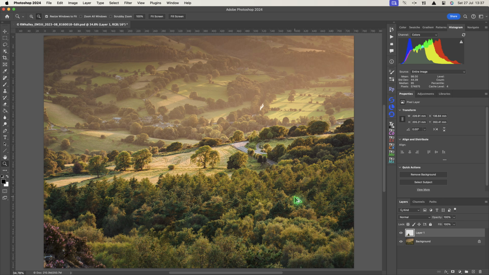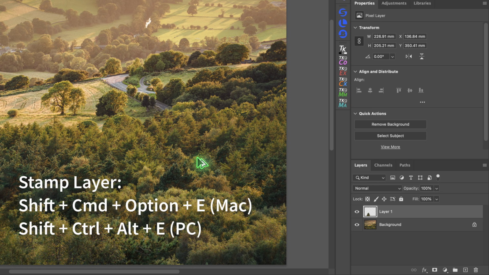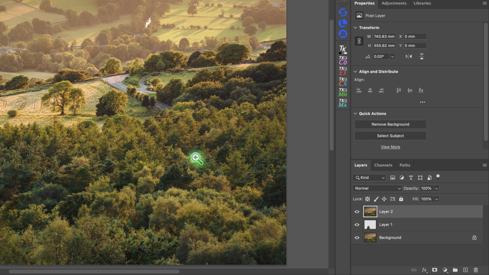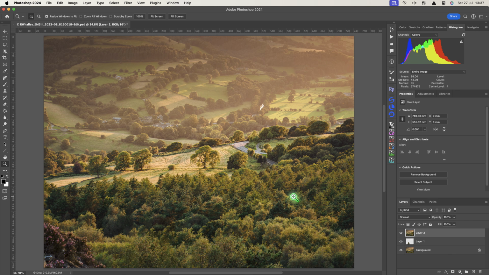The first step is to create a consolidated layer, sometimes called a stamp layer. To do this, I'll use the keyboard shortcut Shift plus Option plus Command plus E on my keyboard. If you're using a Windows PC, that's Shift plus Control plus Alt plus E. You can then see the new top layer that's been added to the Layers panel. I've created this because I want to select and copy part of the image. Once we've done that, we'll be able to delete the layer.